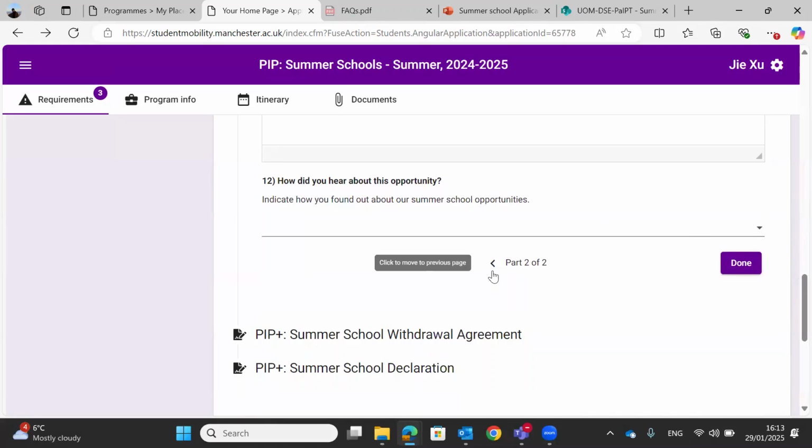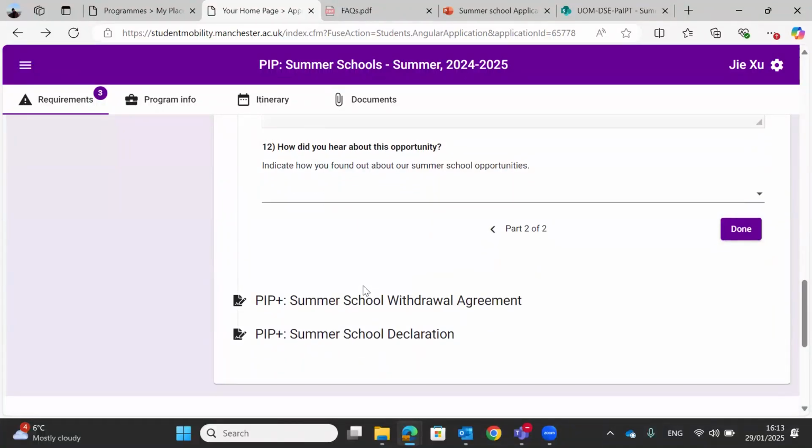So the best way is to write everything in your Word document and copy and paste when you submit your application. Sometimes My Placement refreshes over time, and if you don't save anything, it might automatically get erased. So write and save everything in a Word document, and copy and paste into your application when you submit it. Just remember, once you press done here, you won't be able to change anything about your application anymore.